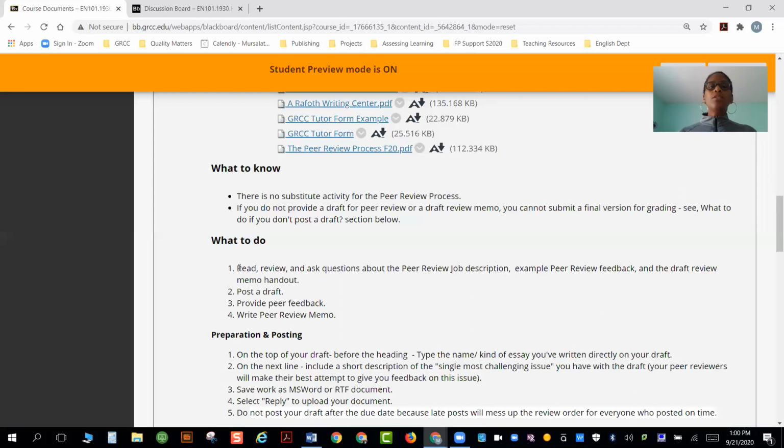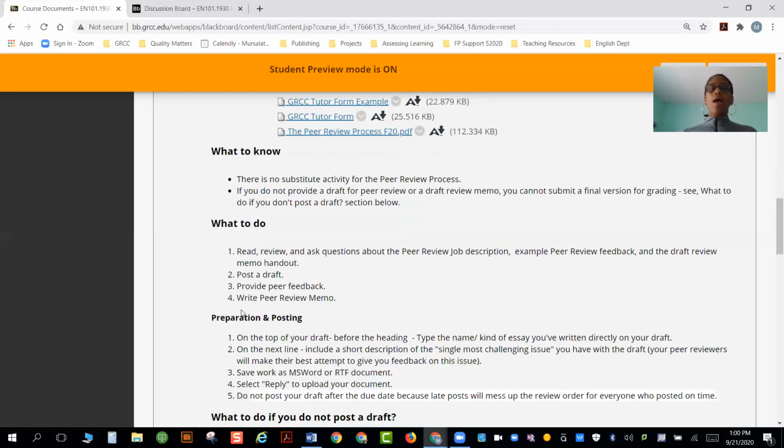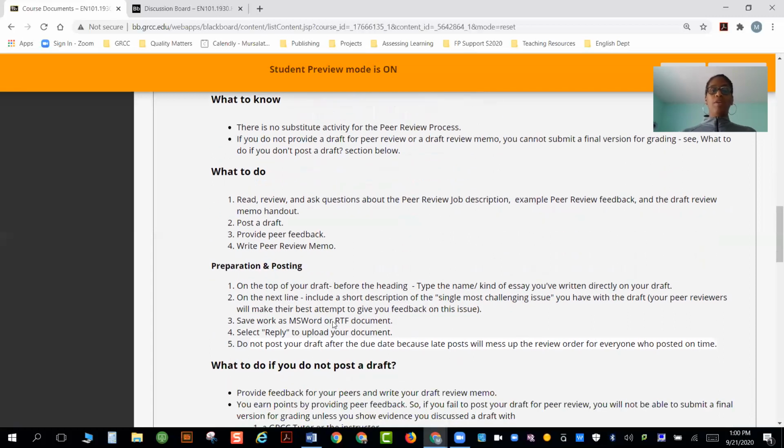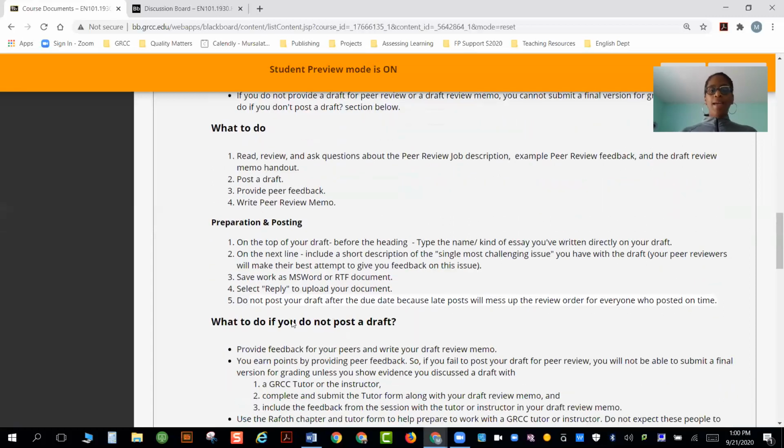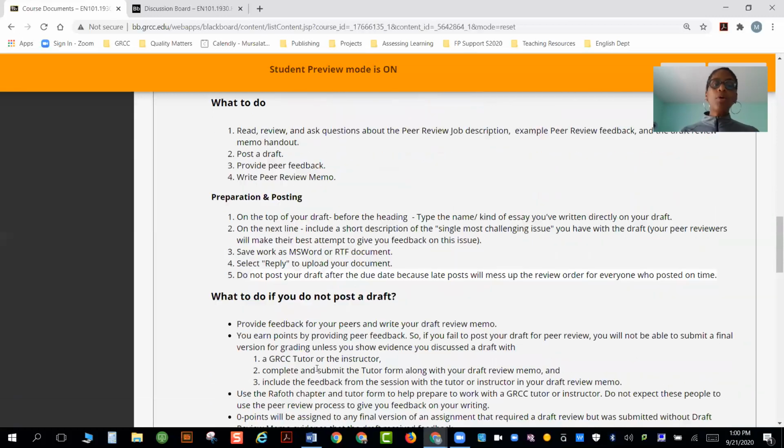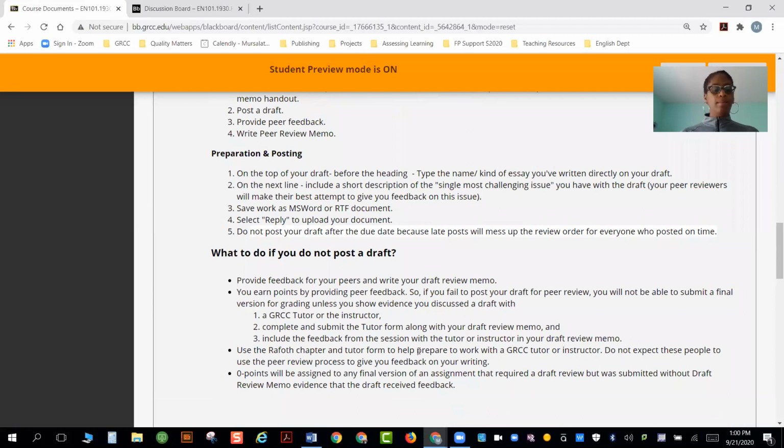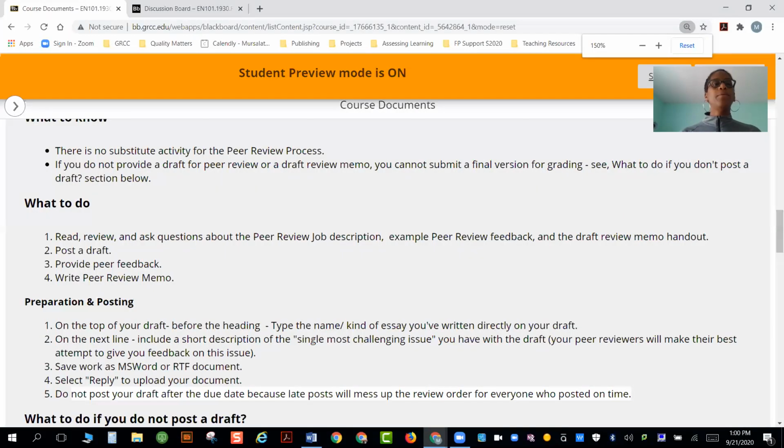So what you're gonna need to do is review the documents related to the peer review process, ask questions about them. And once you have written your draft and you're ready to share it, there's some information here on preparing and posting your draft online so that it can be reviewed. And then I have this section here about what to do if you do not post a draft. So I will go over that in a little more detail.